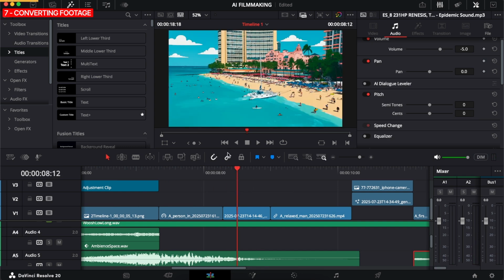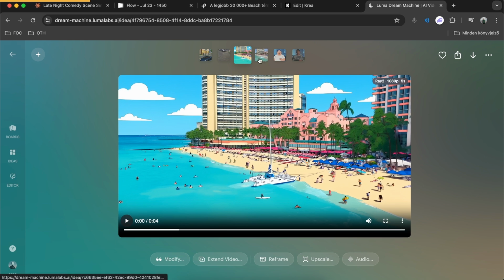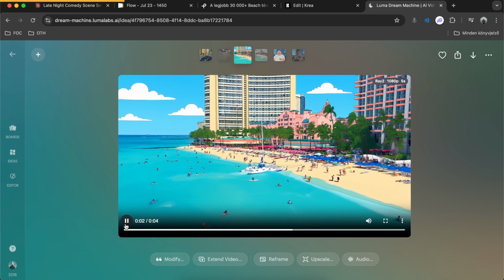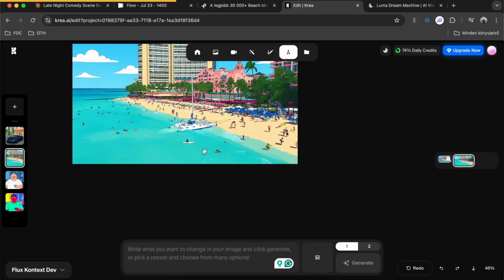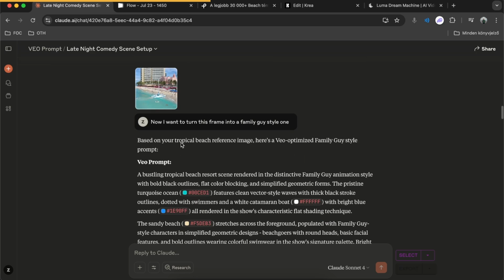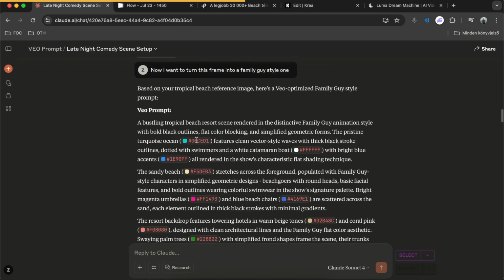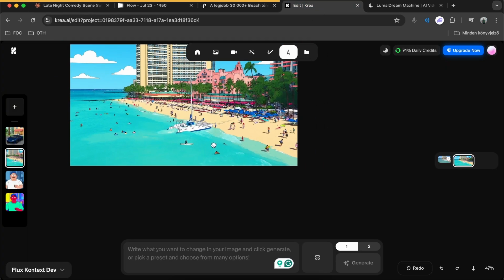It's not generated. Something is transferred. For example, this right here is an actual video from Pexels that I changed to this. So this was the original video, as you can see, and I put it in the style of our commercial right here. And what I did, I just took the first frame of this right here in Luma Labs, and I went to Creo.ai and I gave it my prompt, which I did with Claude as well here. Yep, I have it right here. Now I want to turn this frame into a Family Guy style one, and it gave me the prompt. I asked it to write in plain text, and I put it in here, and it created this frame.